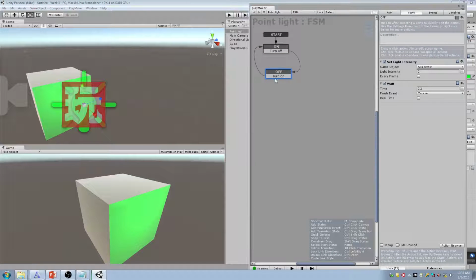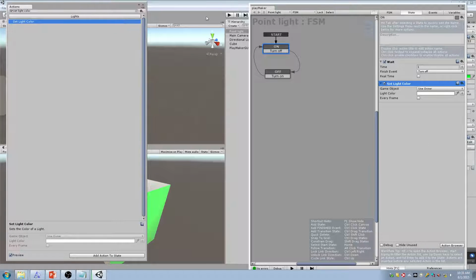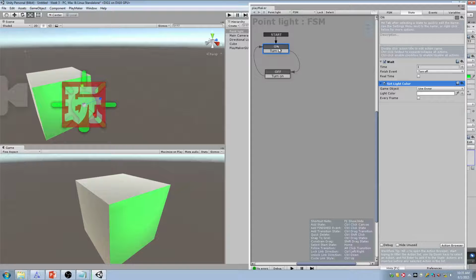I kind of want to do the stoplight together with you guys so that we can go over it. This is lab number 4. So I have a light that turns on and off again. What if instead of turning it on and off again, let's just change the color of the light? So I'm going to delete these set light intensity actions in both of my states, and I'm just going to add a set light color action instead. And I'm going to rename this state from on to red, because I'm going to turn this thing red.